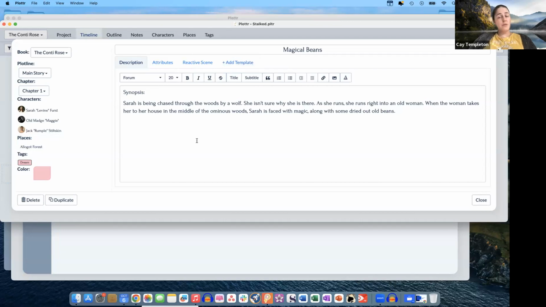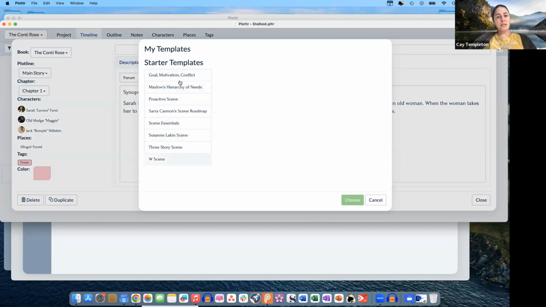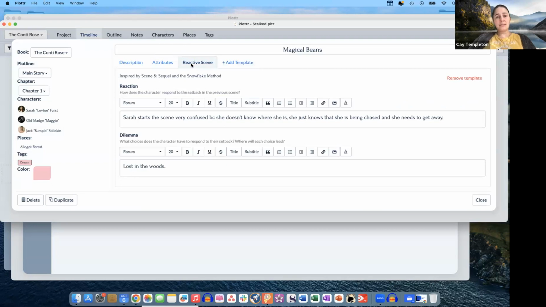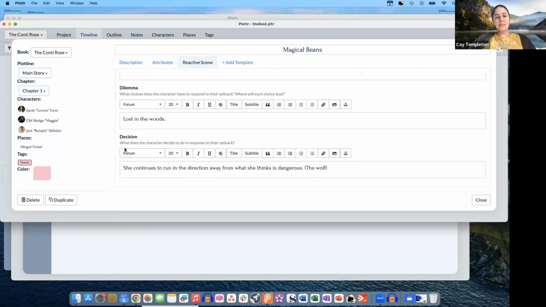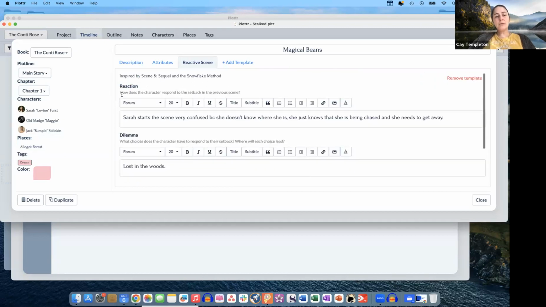So we are in one of the information cards. I could add a template and look at these templates it gives you. You can fill them out if it helps you in any way, shape, or form. You can skip it. It just depends on what you want. I actually did fill out one of these cards. This is the one I chose. When you pick one of these cards, it says, what does the character decide to do in response to the setback? It tells you what kind of question it's asking, and you give the answer down in this box.